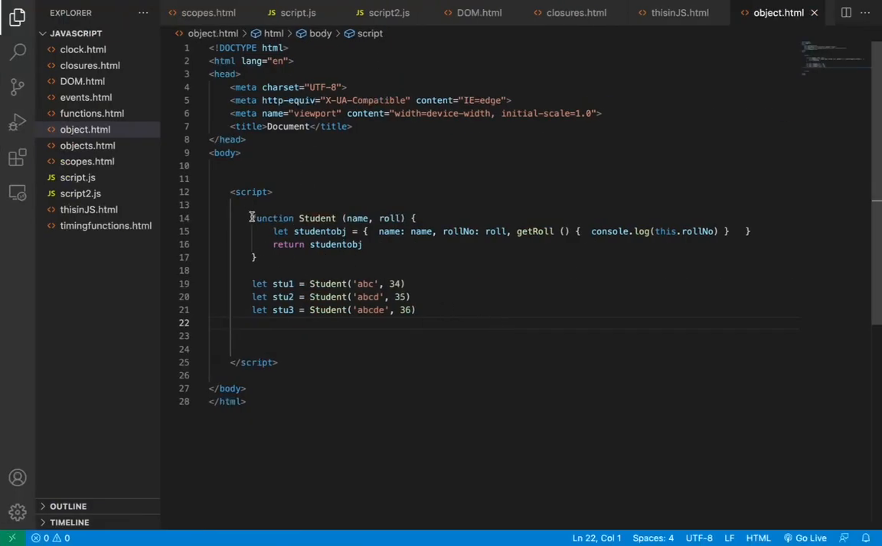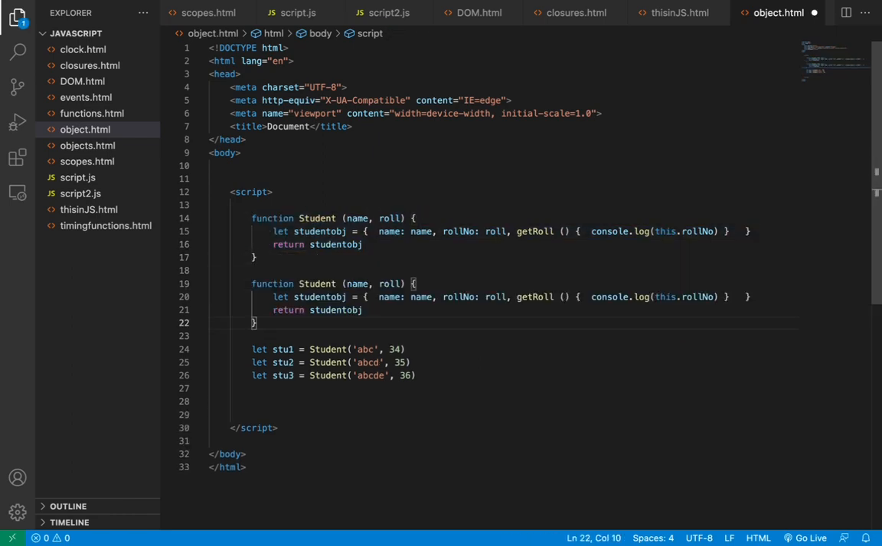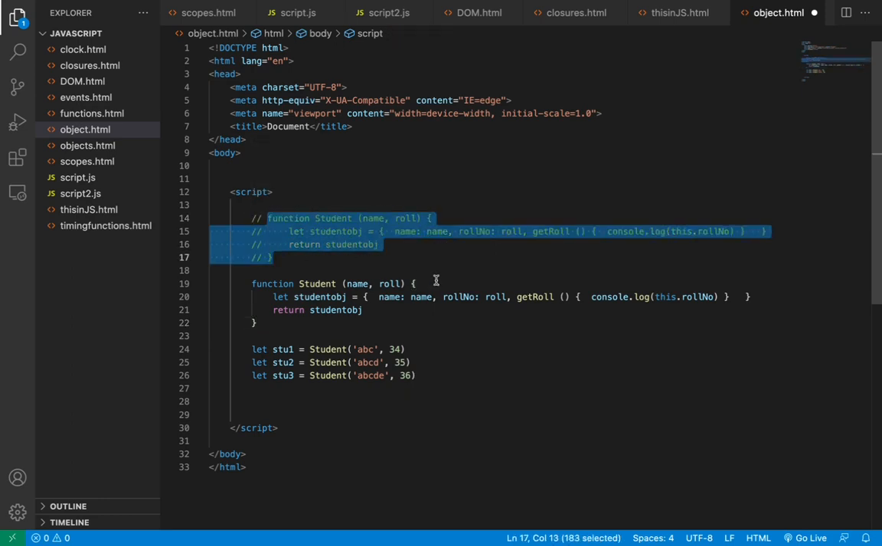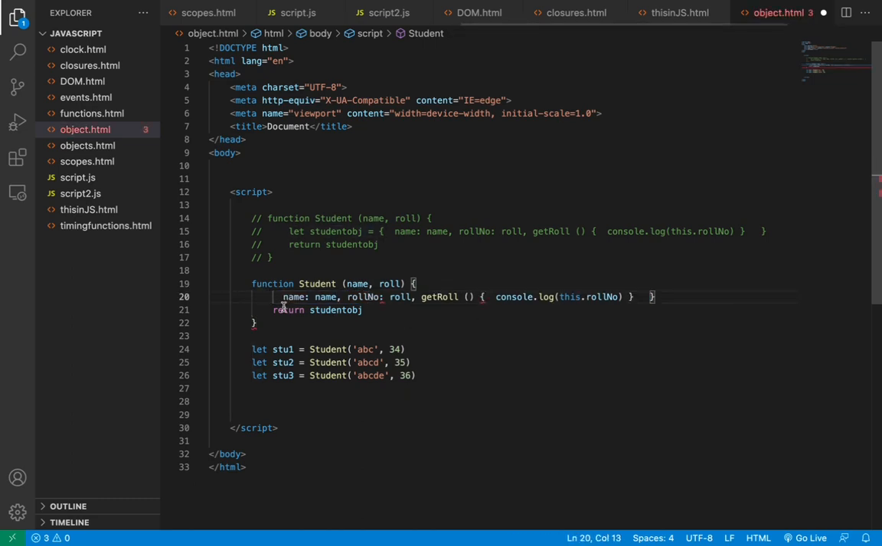Is this the only way? By class, classes? What if I say there is a function way to do this again, but not by this? If I remove this and this also, I have one more way to do this.